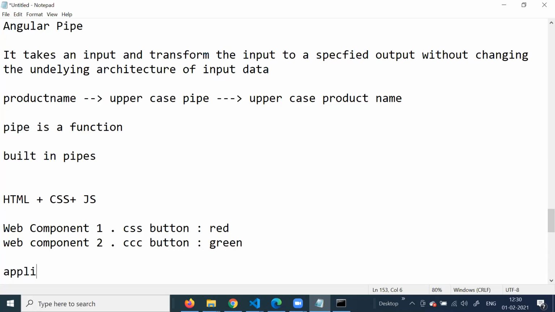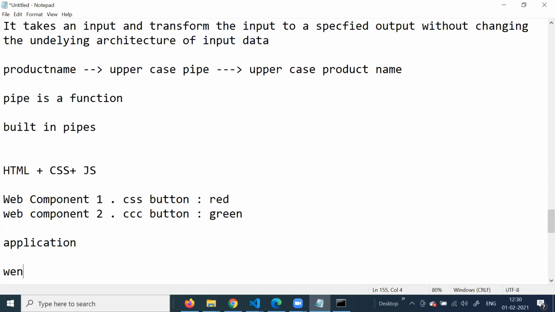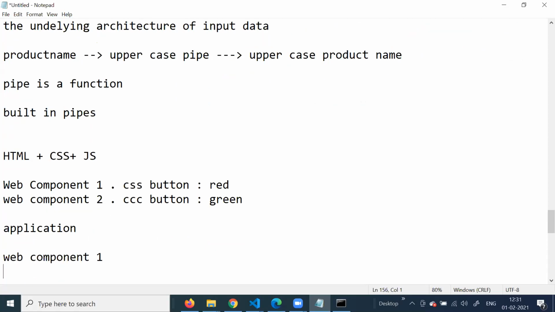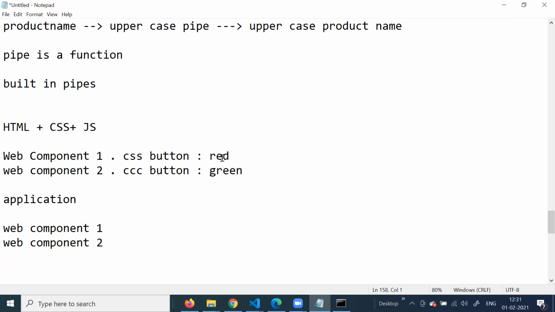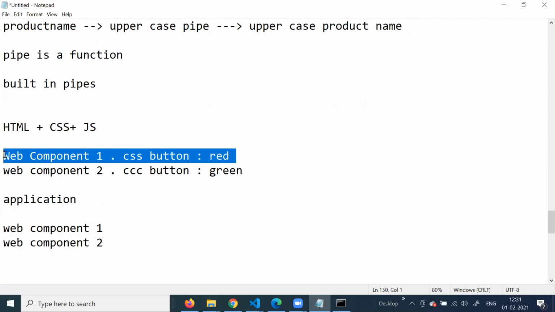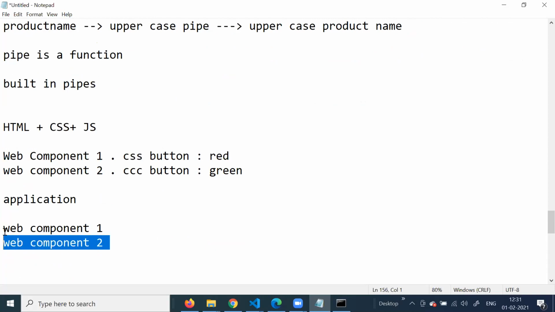Now there is one application. That application is using web component 1, and it is using web component 2 both. Now what would happen in the browser? The CSS of web component 1 and CSS of web component 2 both would get downloaded. So if CSS of web component 2 gets downloaded after CSS of web component 1, then all the buttons would become green. If CSS of web component 1 gets downloaded after web component 2, then all the buttons would become red. Right? That is how CSS works, because there is no encapsulation in CSS.